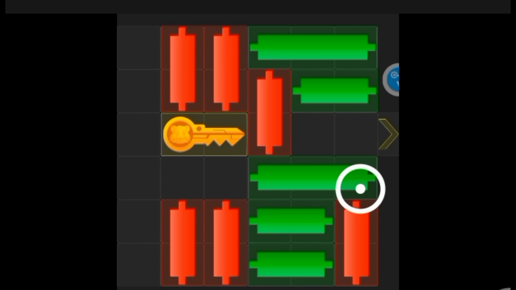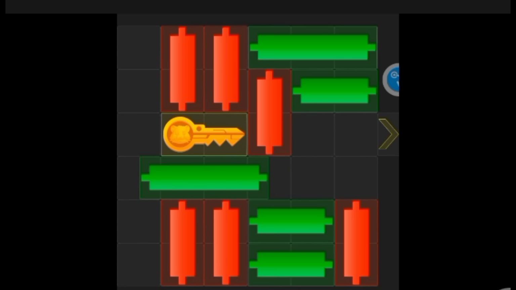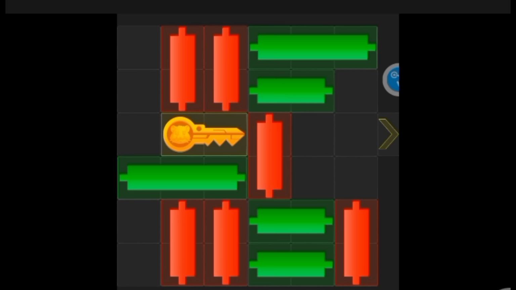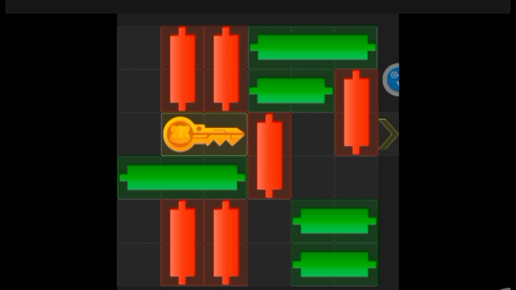And now we're going to take this all the way to the left, and then we'll bring this down, and then we'll move this way, so that we can take this up, left, down, left, then the short red candle goes up and the two short green candles go to the right.